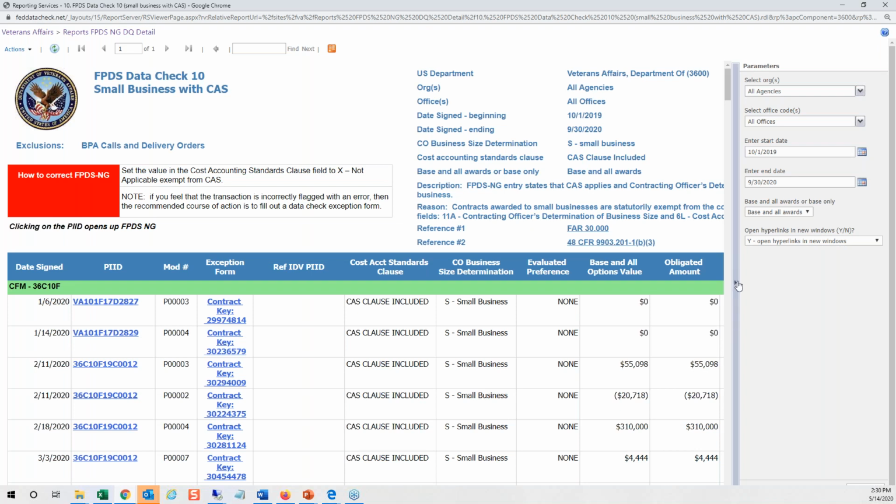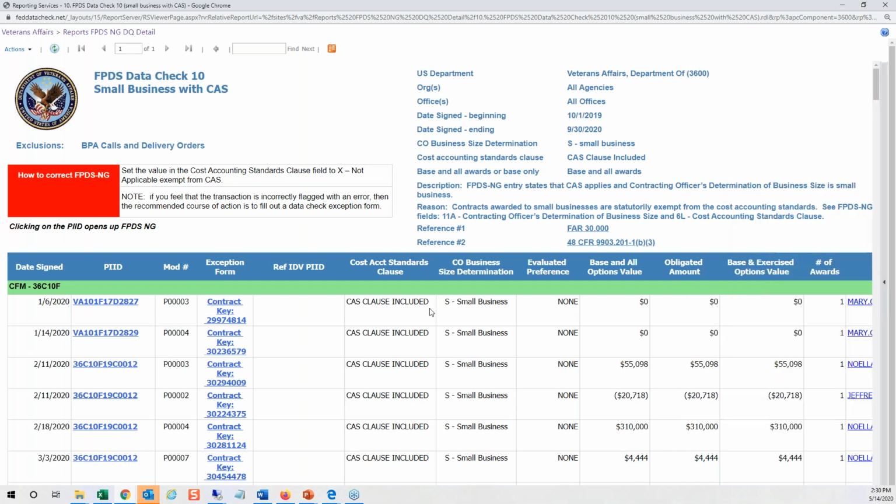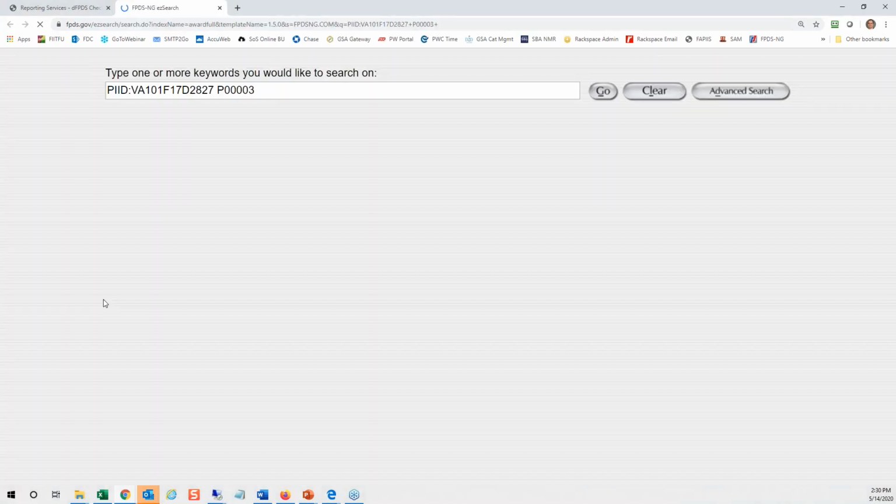And let's see what this is saying here. FPDS-NG entry states that CAS applies and the CO's determination of business size is small business. What's the problem? Contracts awarded to small businesses are statutorily exempt from the Cost Accounting Standards. Well, let's go take a look at this one.